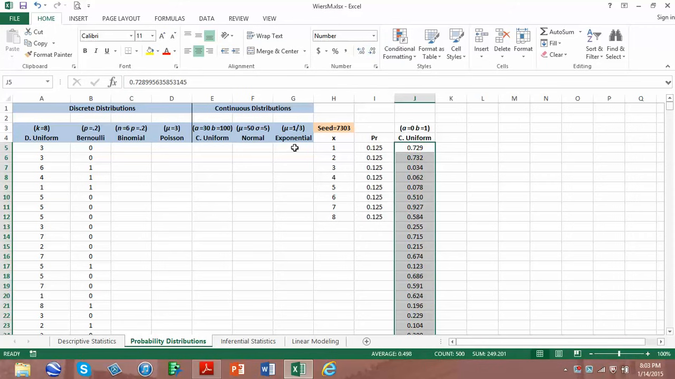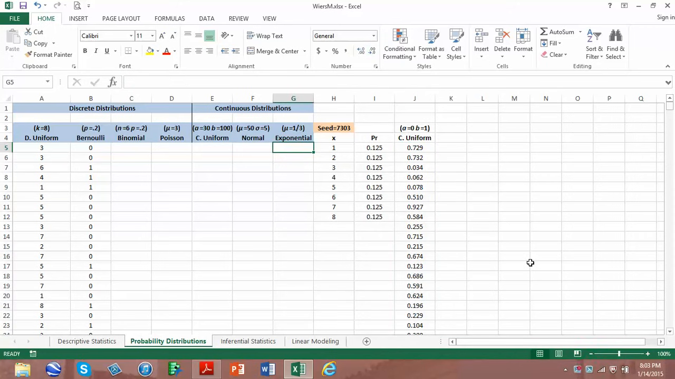All right. And the exponential now is very simple. Say equal minus natural log, minus 1 divided by 3, the mean, whatever the mean is for your exponential, and ours is going to be 1/3, times the natural log, parentheses, of 1 minus the uniform, right parentheses. So it's minus the mean, which is 1/3, times the natural log of 1 minus the continuous uniform.